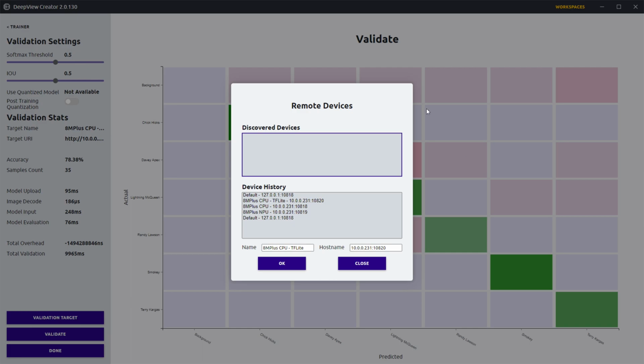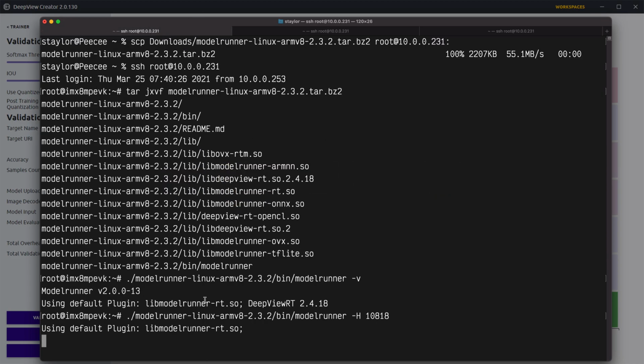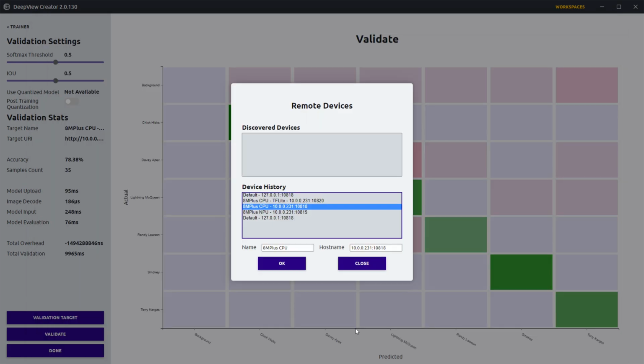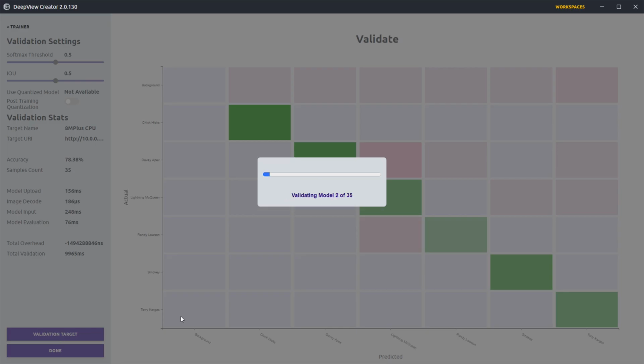So if we wanted to compare the performance, same model, and again accuracy against the DeepViewRT on the CPU. So now the 10818. So again, if we go back to the terminal, it was on our first tab here. 10818 is on the DeepViewRT. So if we click this target, click OK, and then again, mouse over here, make sure it's the right target, and then click validate.